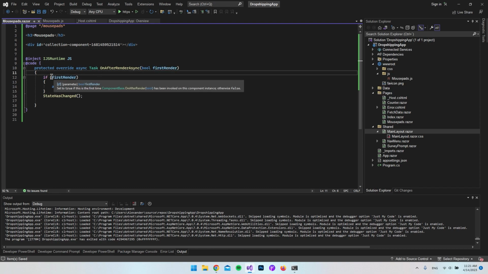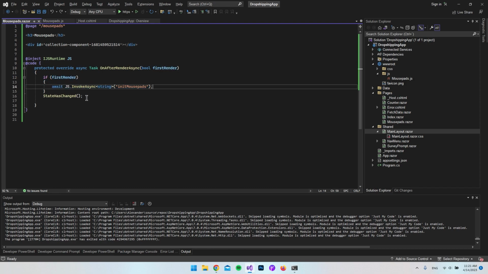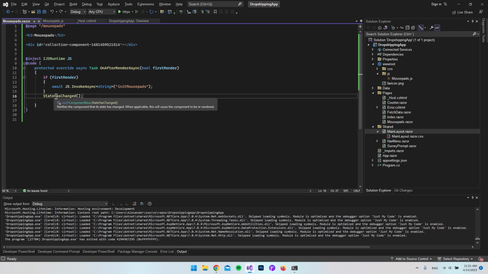And inside the firstRender, we do want to go and invoke our JS. And when we have done that, we also want to say that the state has changed. So that's basically to tell Blazor that we have to update the UI because something has happened.